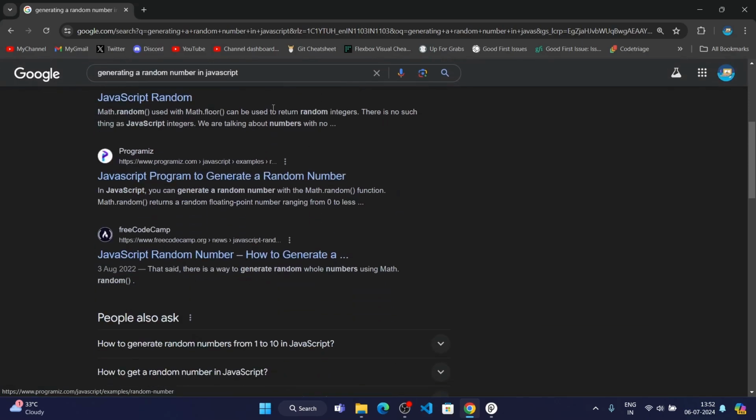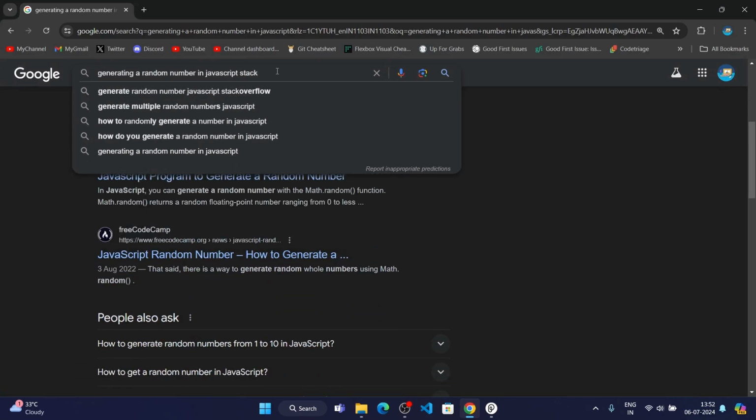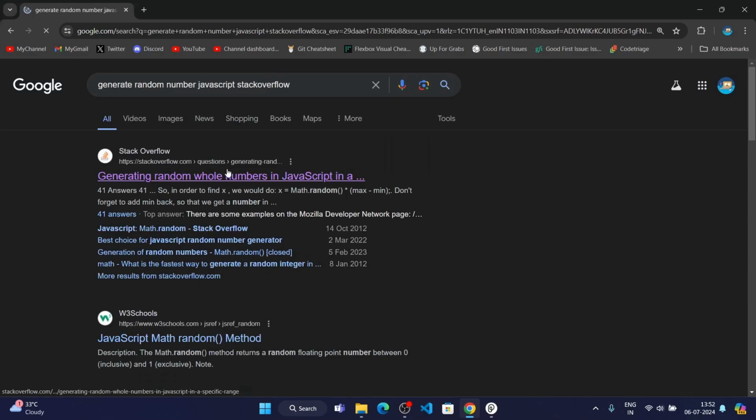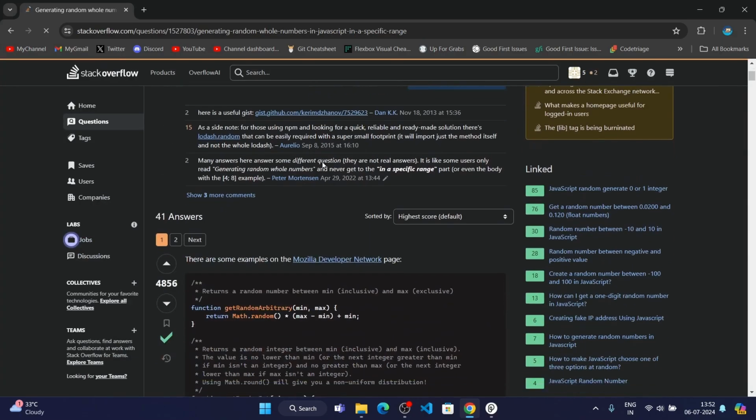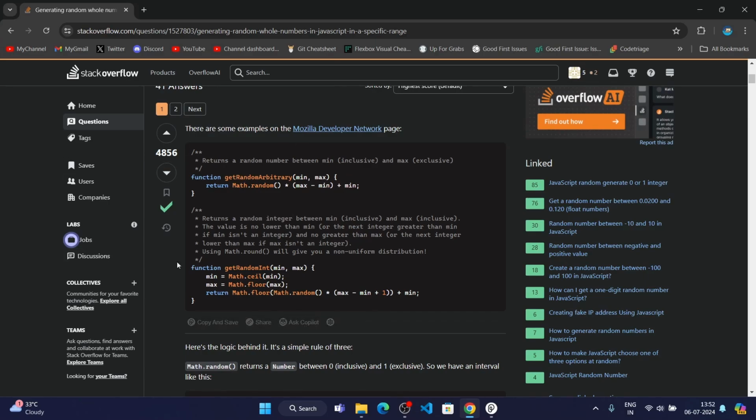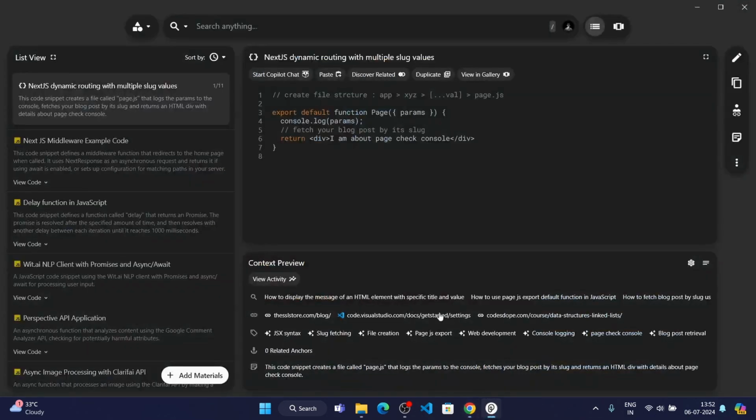So let's say you go to Stack Overflow, and I'm looking for code to generate random whole numbers in JavaScript, and then I see this code. I wish to use this code in my actual project, so I'll just click on copy and save, and then it'll go saving, and it'll be saved to my actual Pieces app.